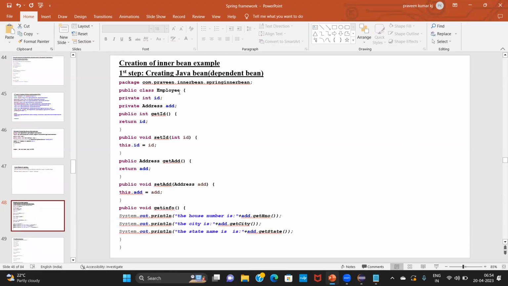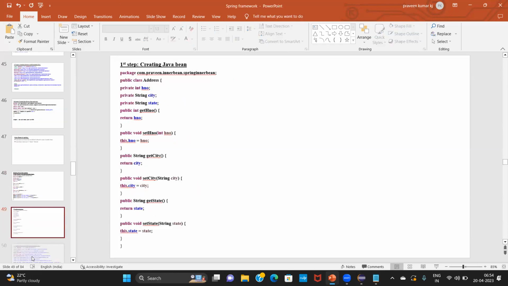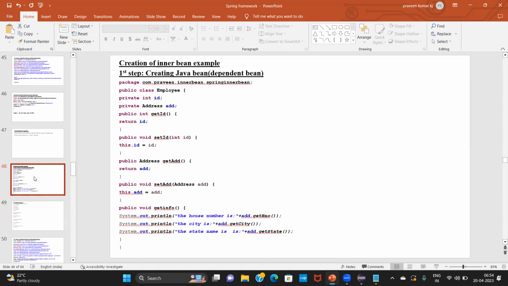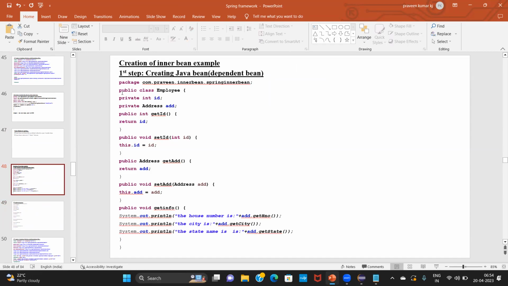Prepare one POJO class, guys. My POJO class is the Employee class, which depends on two things: private int id, and private Address add. There is a dependency class and a dependent class here. I am taking a reference type in this example. int id is a primitive type. Address is a class name once again. So generate setters and getters methods, and then a getInformation method.